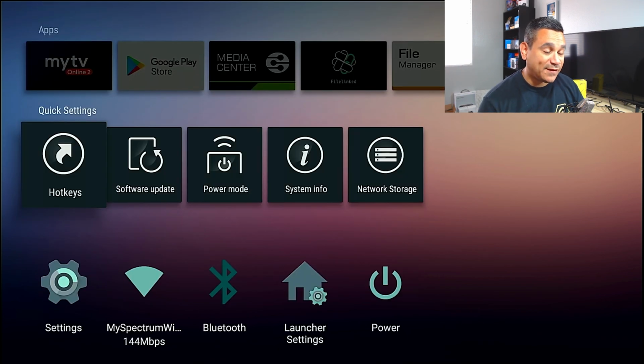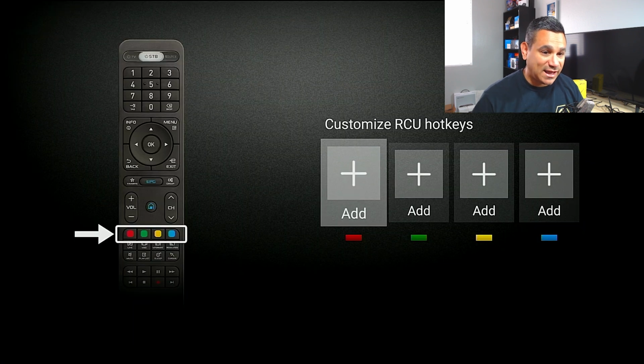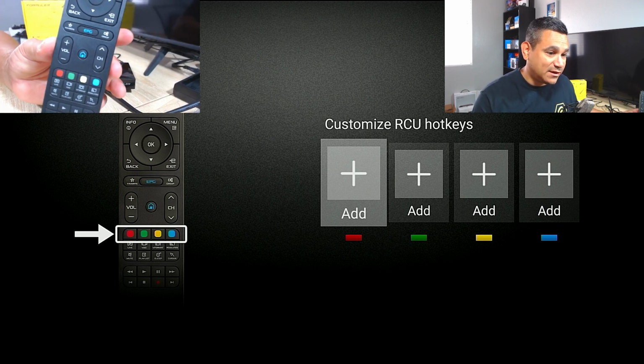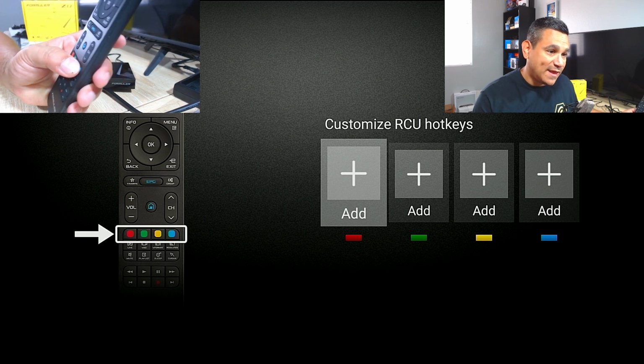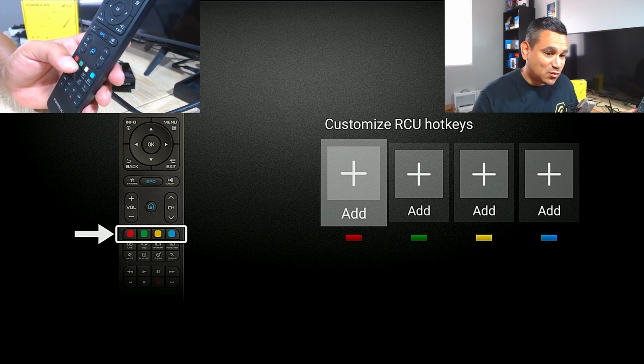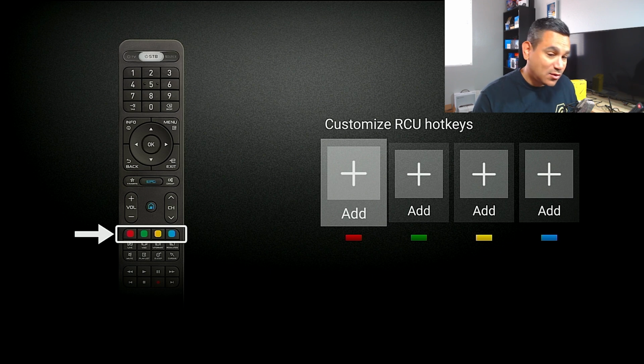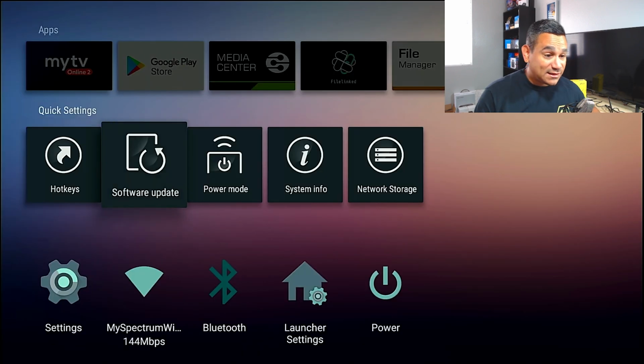So here at the quick settings, these are your hotkeys, and you could customize this stuff. You could customize exactly what your remote does, which is very, very neat. Those buttons right there, you could say, okay, open up this app, open that app, close that. Some really, really good stuff there. So I'm just going to go ahead and hit the back button. So very neat.